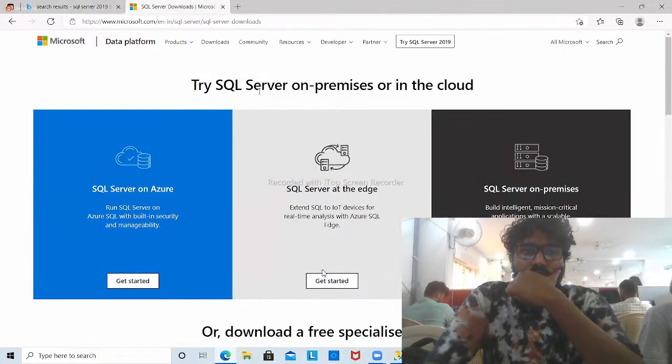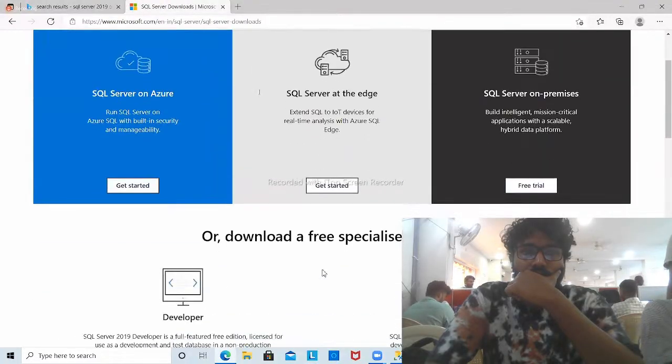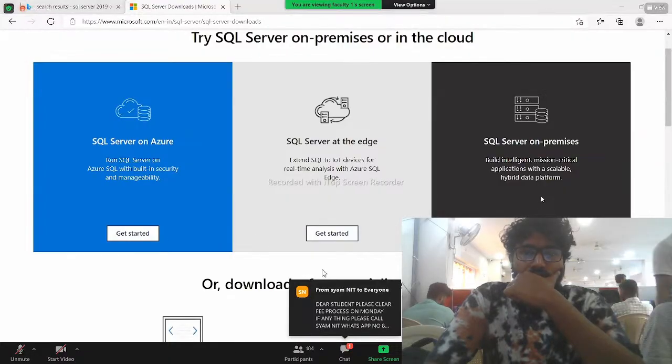Next, in this you'll get something like this. But this is on cloud. If you want to install SQL Server on cloud, use this one. This is on premises, SQL Server on premises. But these are trial versions.